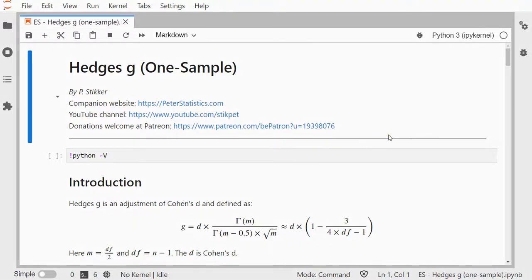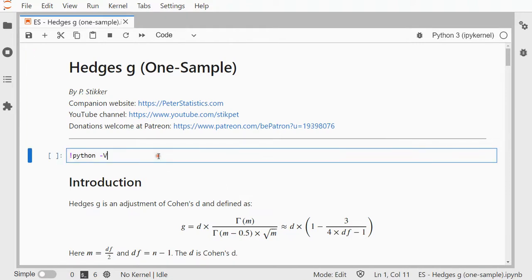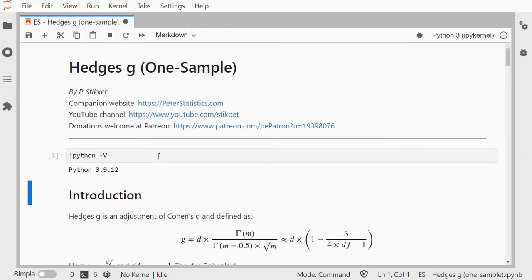Welcome. In this video I'm going to show you how you can determine Hedges' g for a one sample t-test, which is an effect size measure that could be used instead of Cohen's d. It's actually an adjustment of Cohen's d. I'm using Python 3 using JupyterLab via Anaconda, and the exact version I'm currently running is Python version 3.9.12, but it should work with most other Python 3 versions as well.